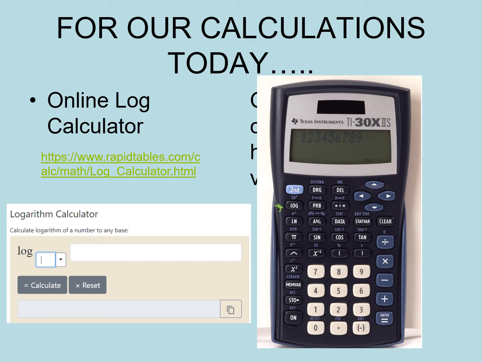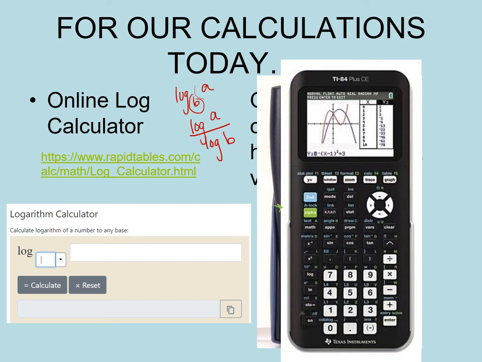If you're going to use the log button, all logs are written as log base b of a, right? So if you're going to use the log button, this is the equation you're going to have to type in. You're going to want to type in log of a over log of b. That means you put log and then you type the a value in and then you divide by log of the b value, okay? That gets a little bit confusing, so if you want to learn how to do that, I can definitely help you. Or you can use the online calculator for now, since it's a little harder for me to help from a distance.